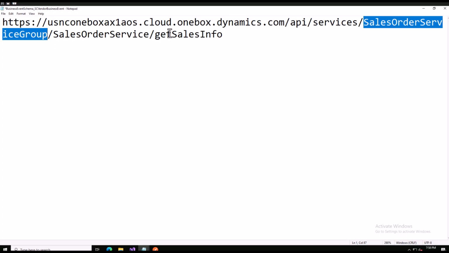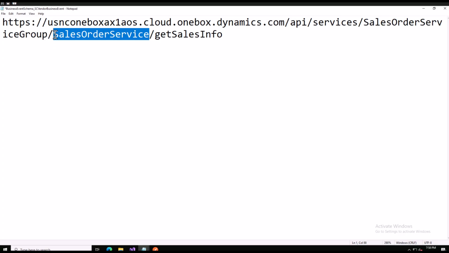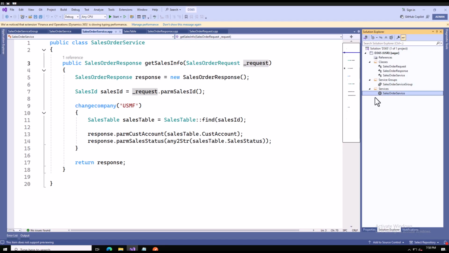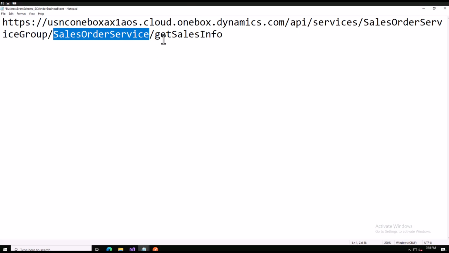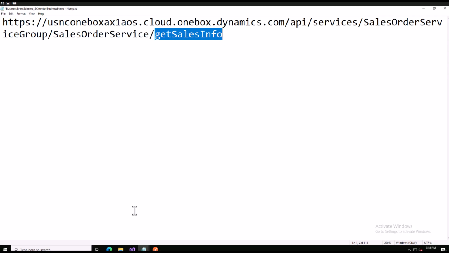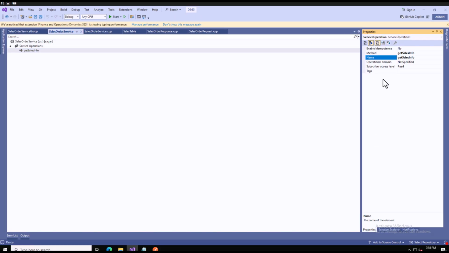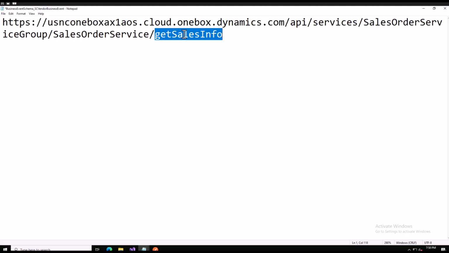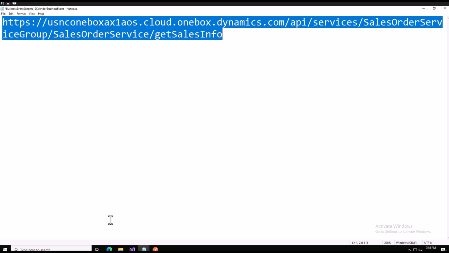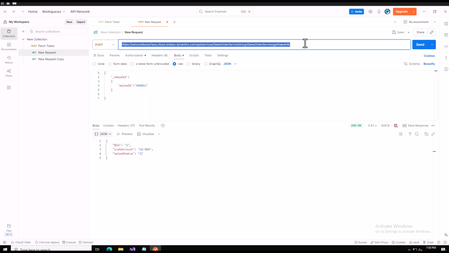Then you need to provide your service name, that is exactly this one. After that, you need to provide your method name. If you go to your main service class and open it, this service has this method, get sales info. Exactly the same thing you need to put here. This is how I created this URL.